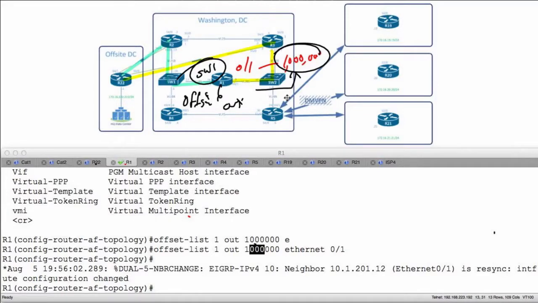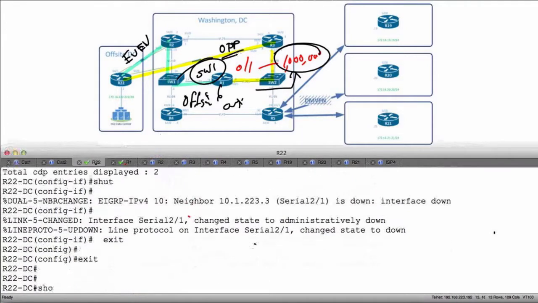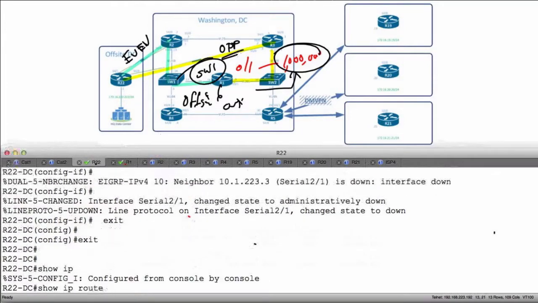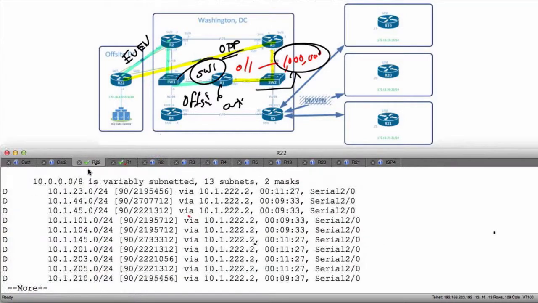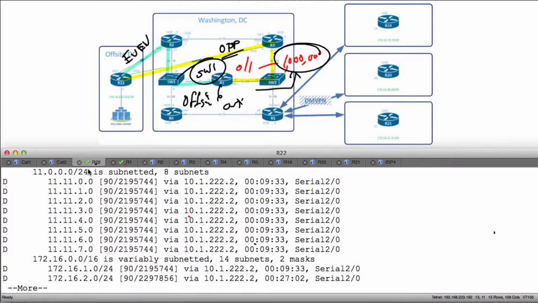So what should happen is that I should use R2 to get to my even prefixes, and I should use R3 to get to my odd prefixes. Let's take a look and see exactly what happened. Again, I probably should have labbed this up before I decided to use this as an example. But where's the fun in that, right? Show IP route EIGRP, and we're looking at our 11s. And what we're going to see here is our 11s are all being learned through serial 2/0.